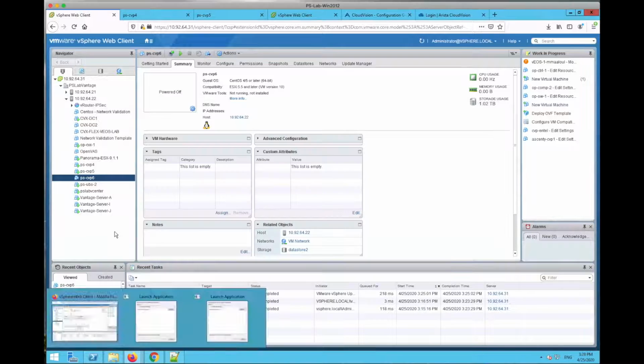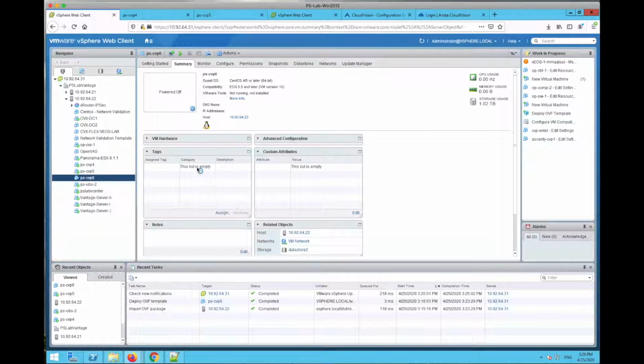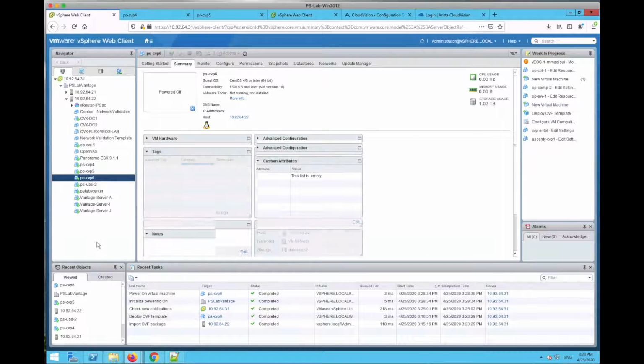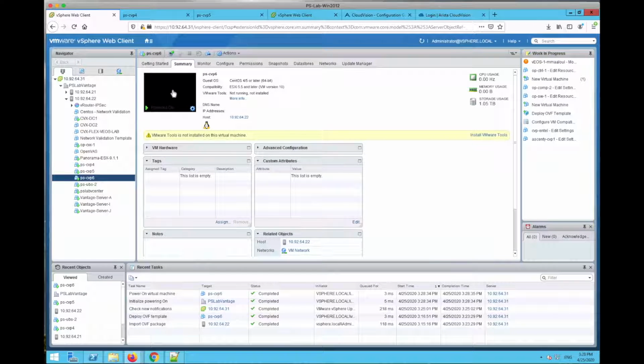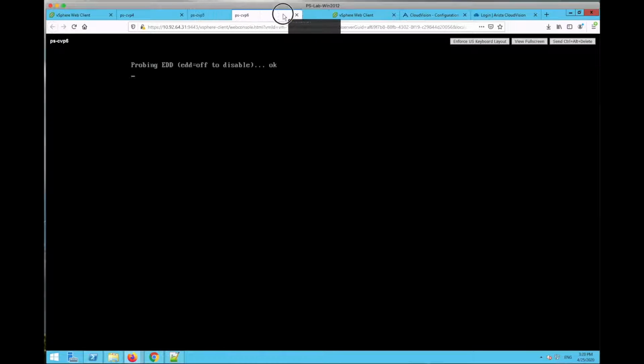Okay, it looks like it's going to let me power it on. So we'll go ahead and do that. And once we do that, we will console to it.